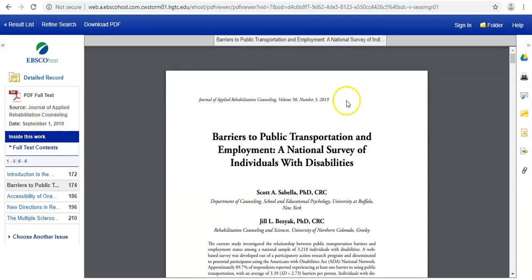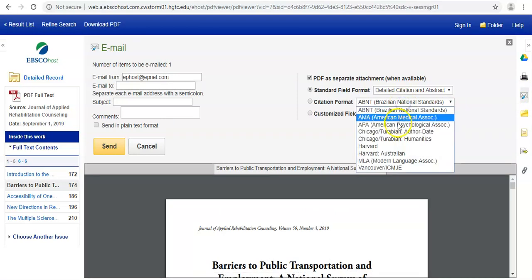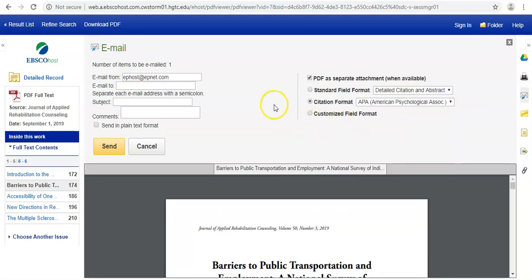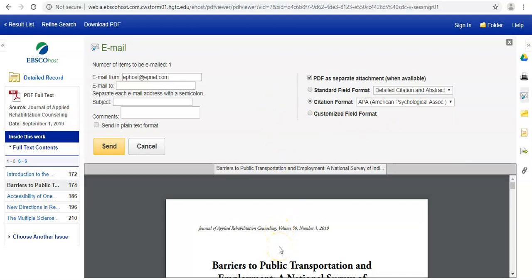And then over here on the right-hand side, two things to keep in mind. You have an email button that allows you to send this to yourself, and you can also submit an APA citation along with the article itself so that you get both of those items in your inbox. And then you don't have to go back and find this article again in the future. You can always just bring it up in your email inbox.